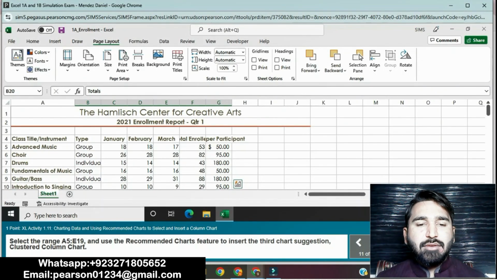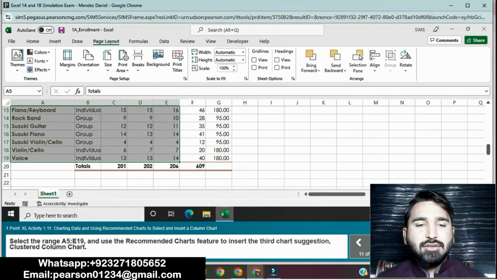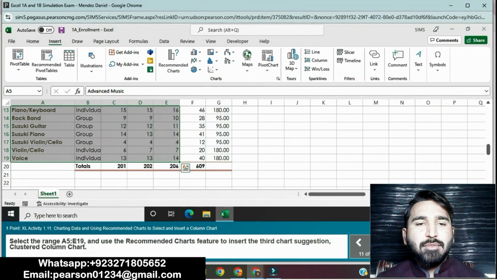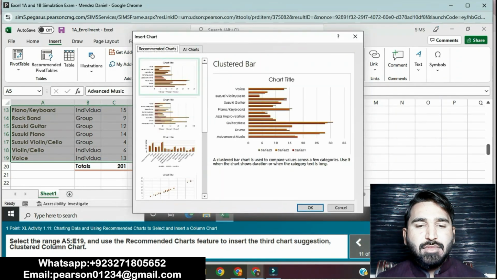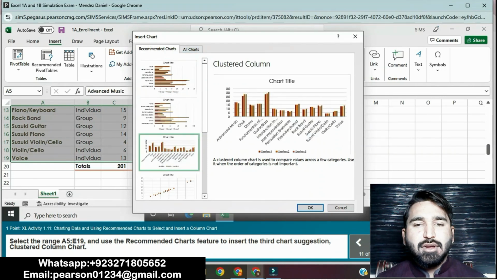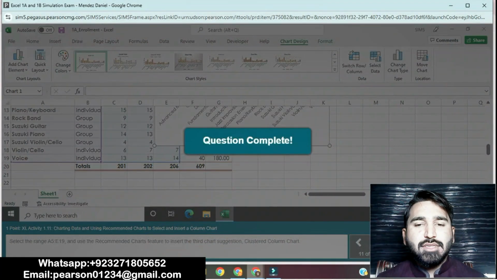Now select the range A5 to E19 and use the Recommended Charts feature to insert the third chart suggestion, a Clustered Column chart. First we select this range, go to the Insert tab, and then go to Recommended Charts. Click on the Recommended Charts feature to insert the suggested Clustered Column chart. Click on Clustered Column chart. Here is clustered bar. Now clustered column is here. Okay, press OK. The Clustered Column chart will be inserted here. The question is completed now.